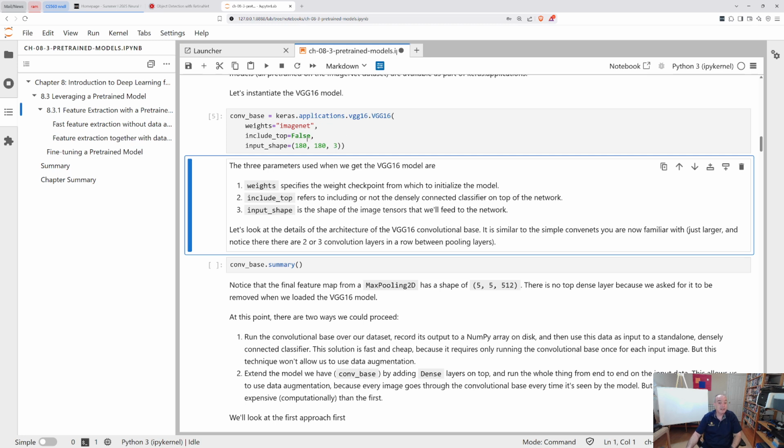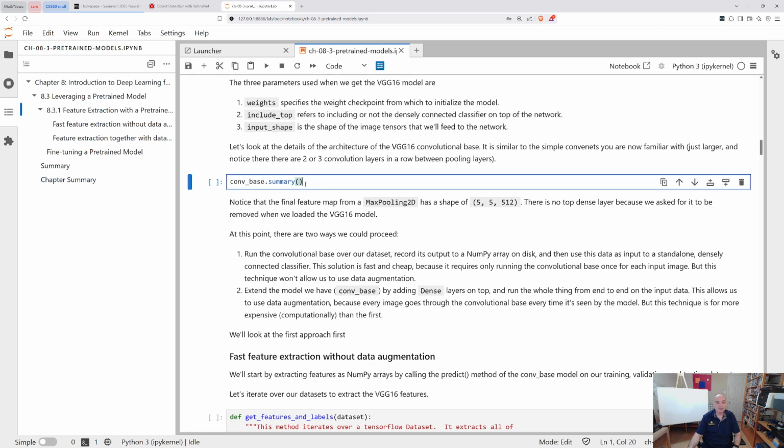We're not going to include the top. So we've only included the convolutional layers. We threw away the final dense layers that were doing the actual prediction or classification at the end. Now, this ImageNet data wasn't 180 by 180, so some things had to be done to make it possible to reuse these. So we specify what our actual input shape is that we need to reuse this pre-trained model. Let's look at the layers of this model by doing a summary.